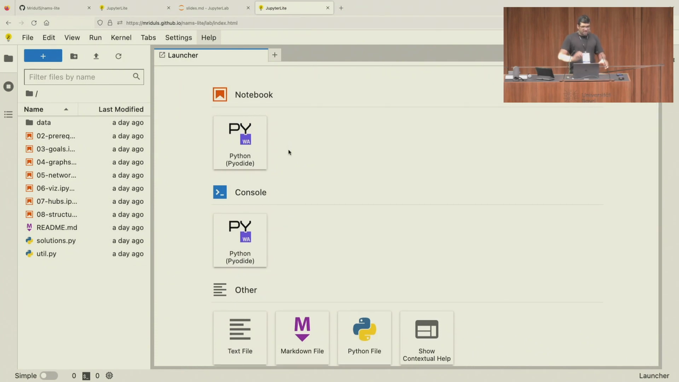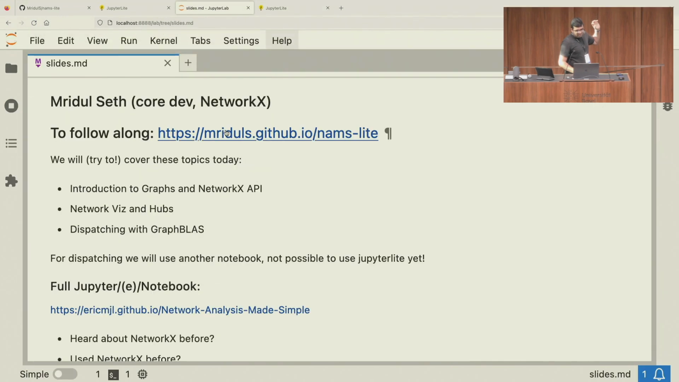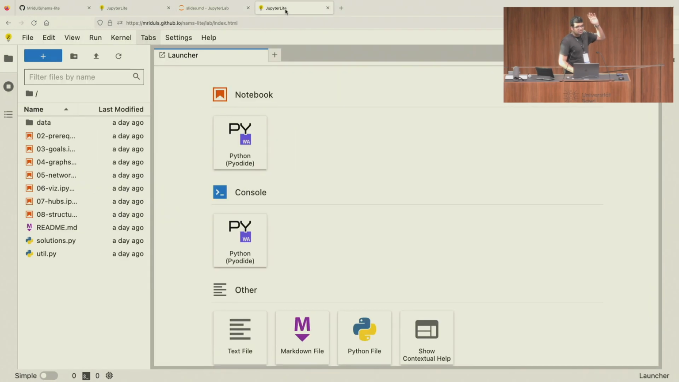Does everyone here have this screen ready? If you do not have it, please let me know. This is the URL for that. If you do not have it and want to have it, please raise your hand. All right, so everyone's here? Perfect. Thank you.